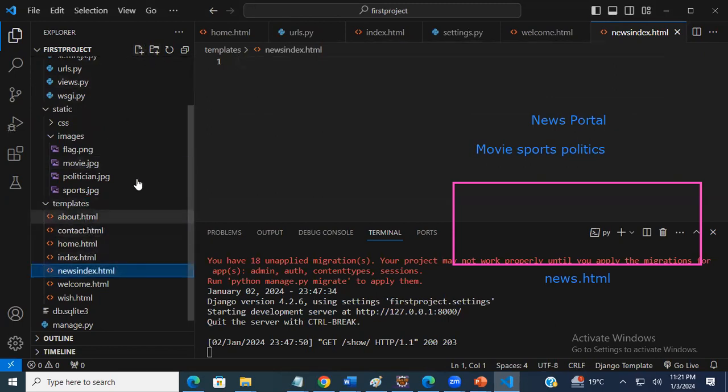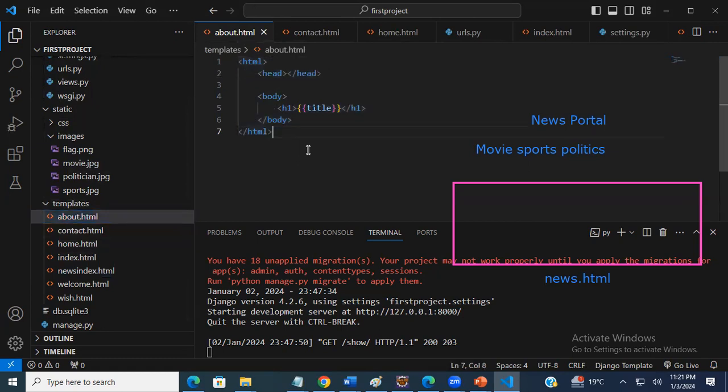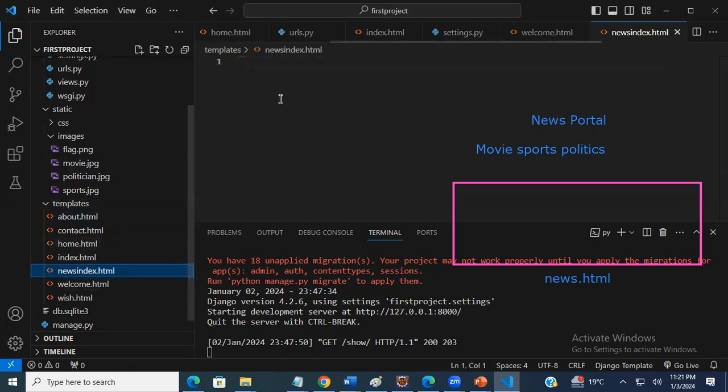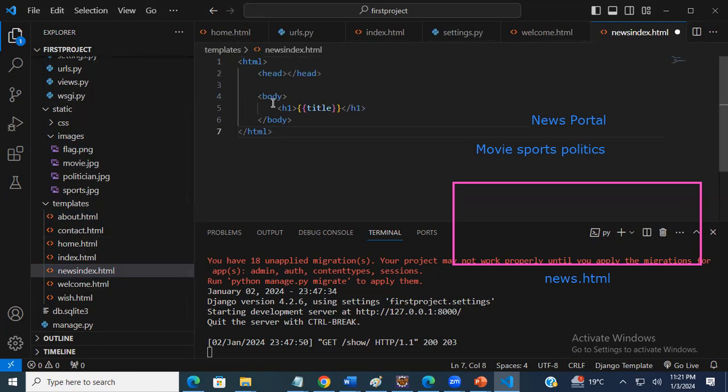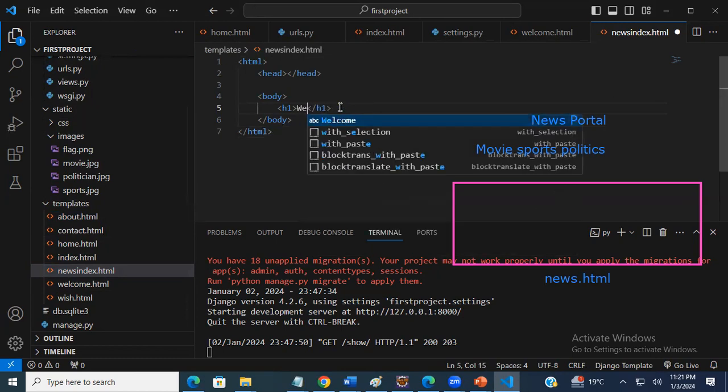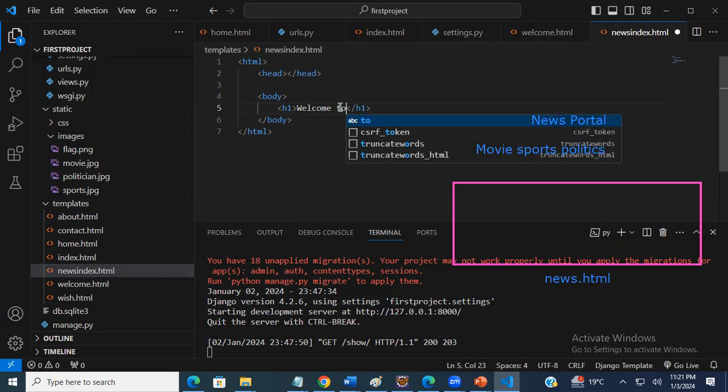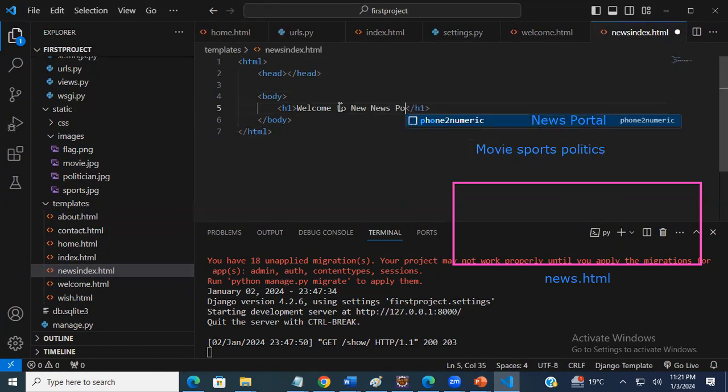Let's copy the basic HTML code. Copy the HTML code, go to the newsindex.html file, and paste it. Now here we write down "Welcome to news portal". In this news portal, I am going to create one ordered list. We open the UL tag, and we close the UL tag.